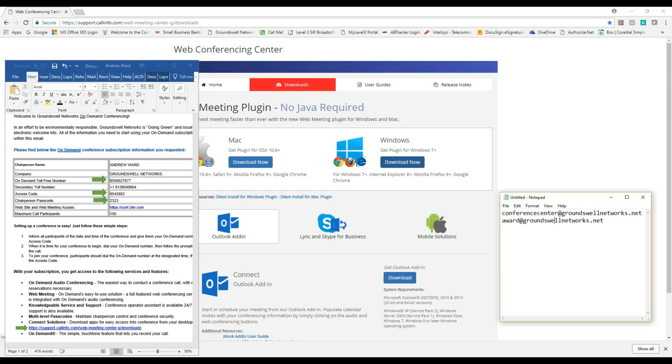In this training, we're going to cover how to install, schedule, and start meetings using the GroundSwell Microsoft Outlook plugin. Using the plugin is an easy and quick way to schedule audio conferences and webinars from within Outlook.